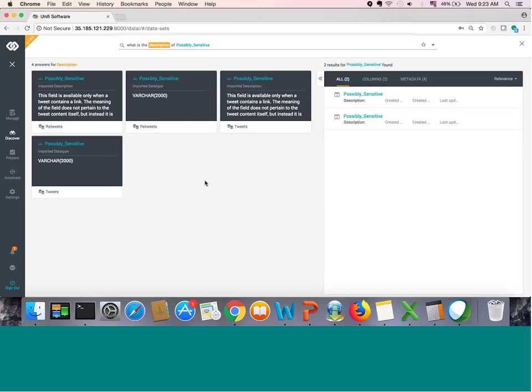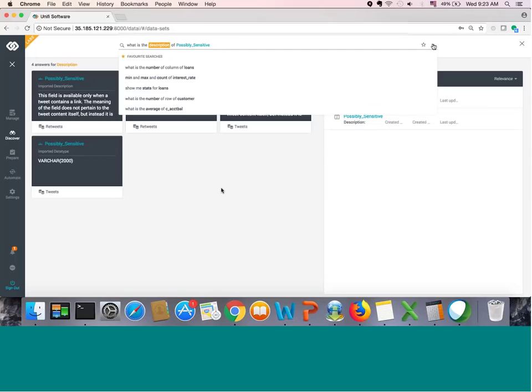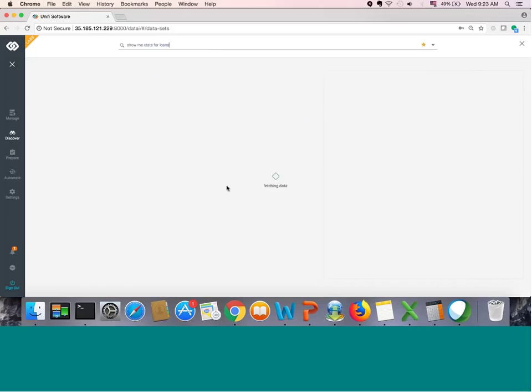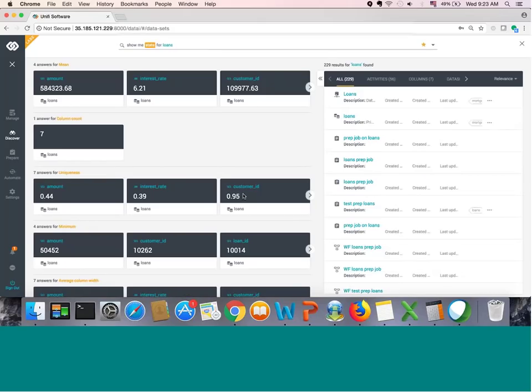Will you tell me what Twitter is exposing to us in terms of what the description of that field is and what data sets it actually exists in the Twitter API? So, super functional. I can pin questions that might be interesting to me. I can even go in and say, hey, just show me all the stats for that loans data set. I want to know all the distinct values. I want to know the count for all the metrics.